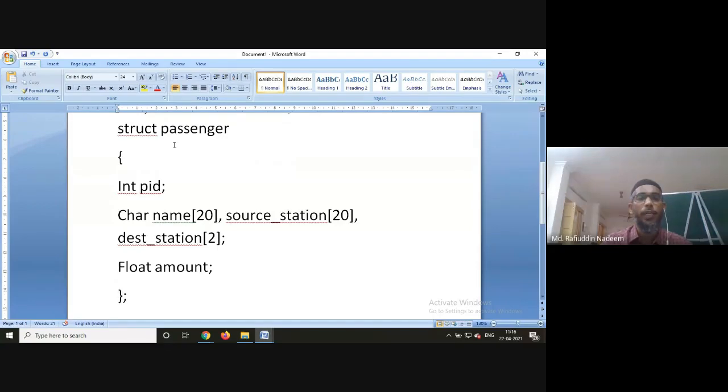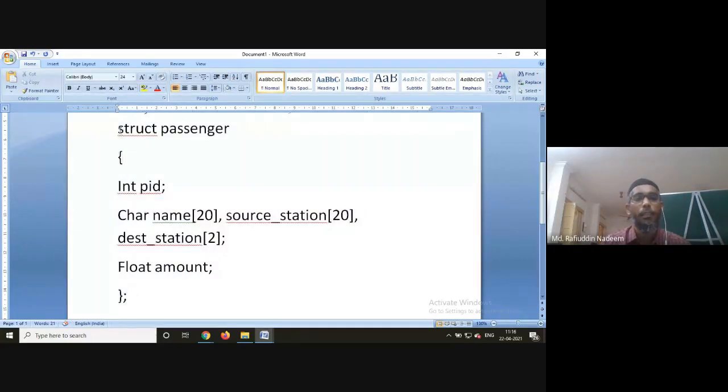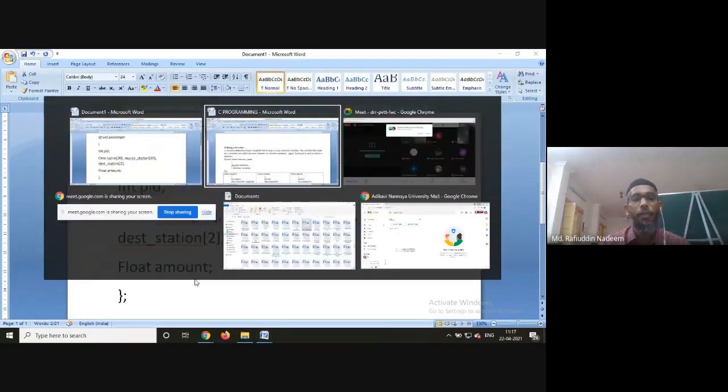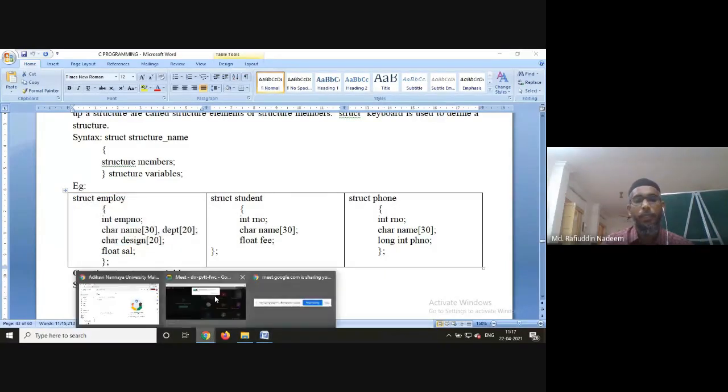Now this is a data type. Struct passenger is a data type which consists of a passenger ID, a character array for the name, the source station, the destination station, and the float amount. It holds all these elements. Likewise, see, struct employee is a data type.